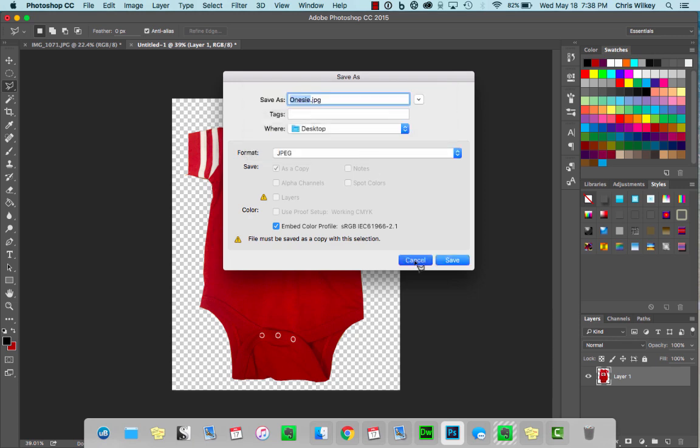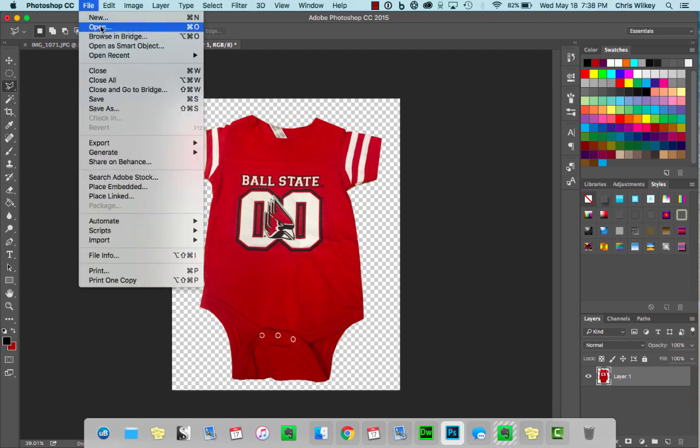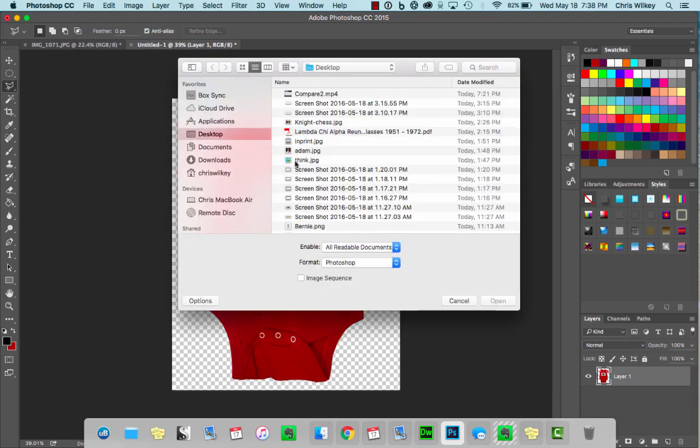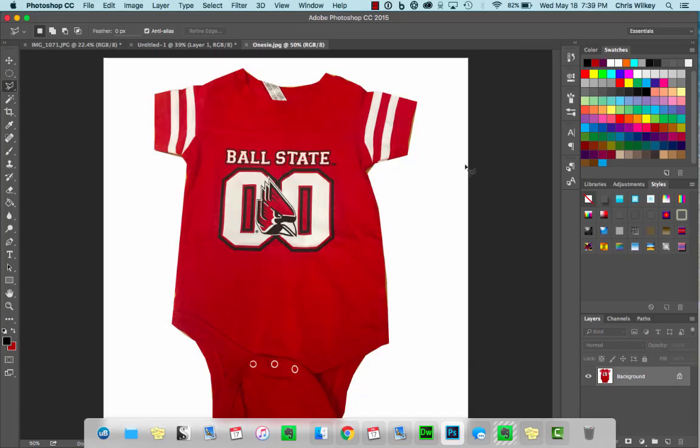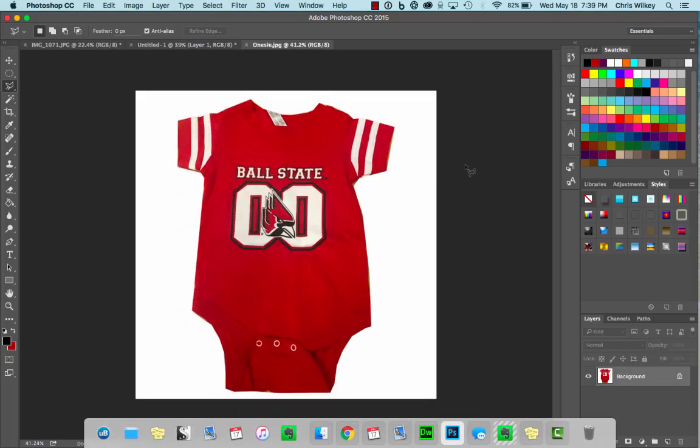So it's done. So you want to see what the final product looks like. Let's open this puppy up. Let's go to the desktop. It said I had a onesie here. Here's what the final product looks like. It's on a white background. It is clean, crisp, and cut out. And you're able to upload that straight to Amazon.